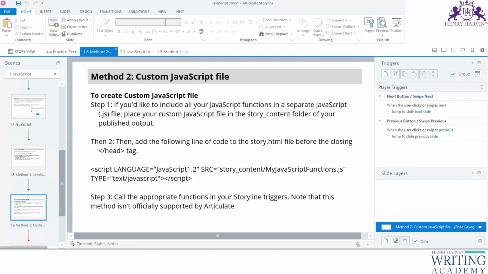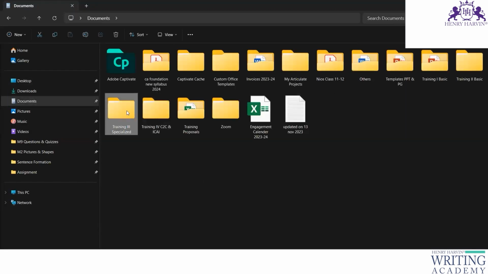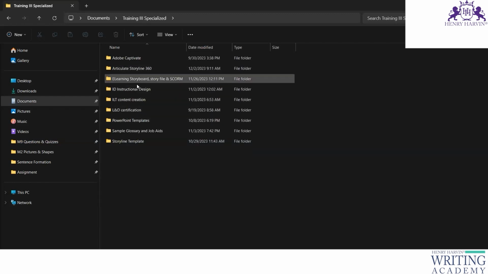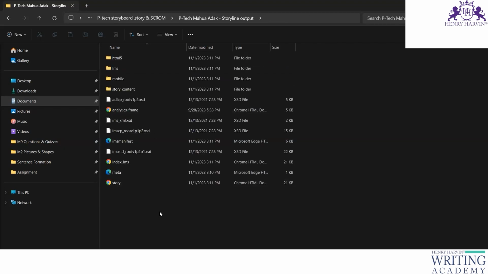As it says, if you would like to include your JavaScript function in a separate JavaScript JS file, then you place your custom JavaScript in your story content folder. Your story content folder could be something like this. If I quickly go and open this, you can see it over here. This is a dot story file, this is the storyboard, and this is your published output file, your SCORM output file. Over here itself, we can insert the JS file, the JavaScript file, as we call it. Are we getting it, guys, everybody?